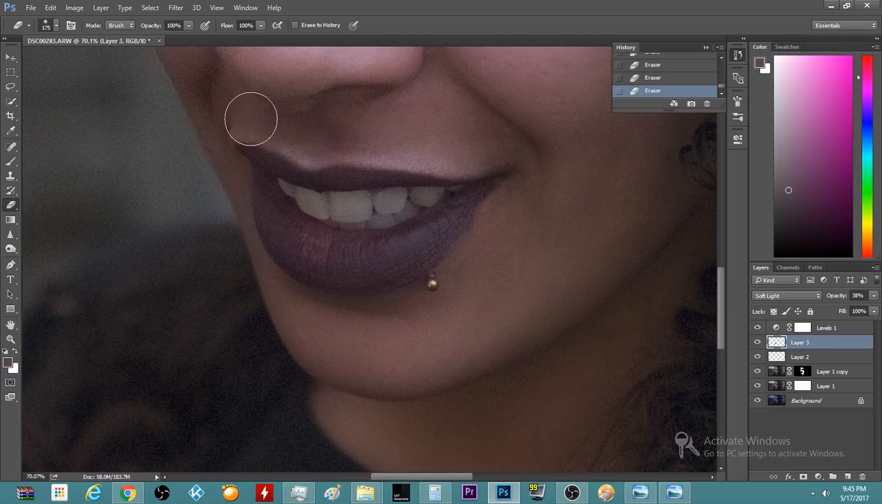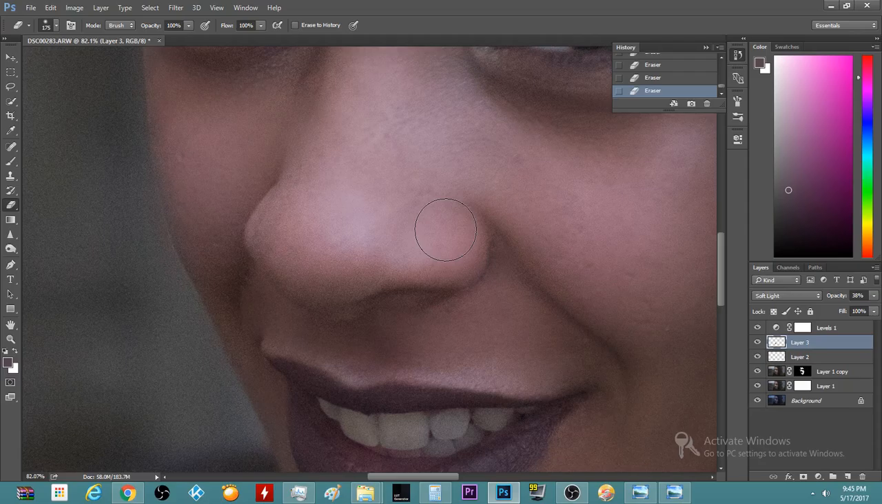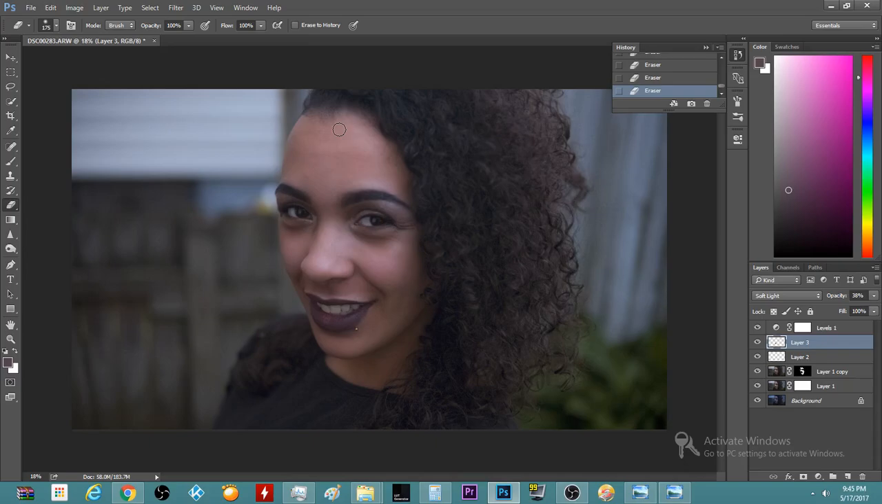Just in case I went outside the lines at all. Lips look good. Teeth look great. This is a noisy image, but she damn sure looks good in it, I'll tell you that much. Now what I'm gonna do is give her some separation.